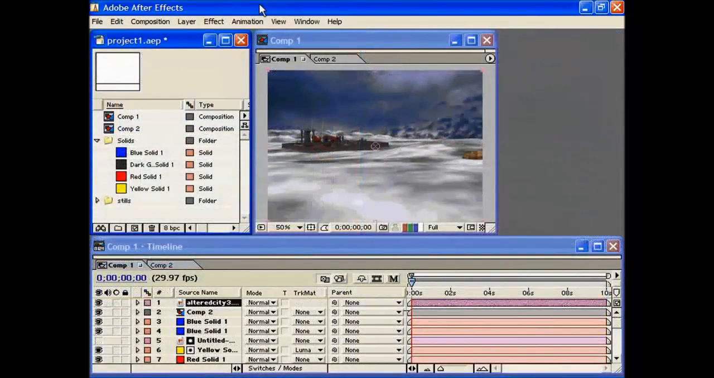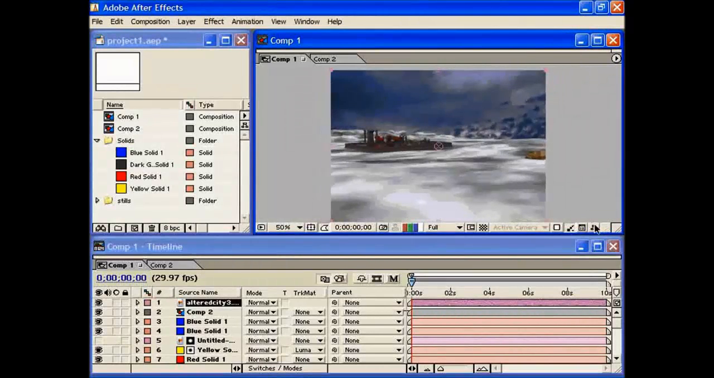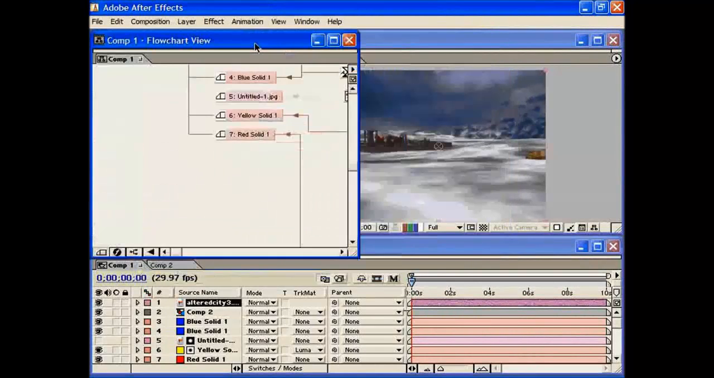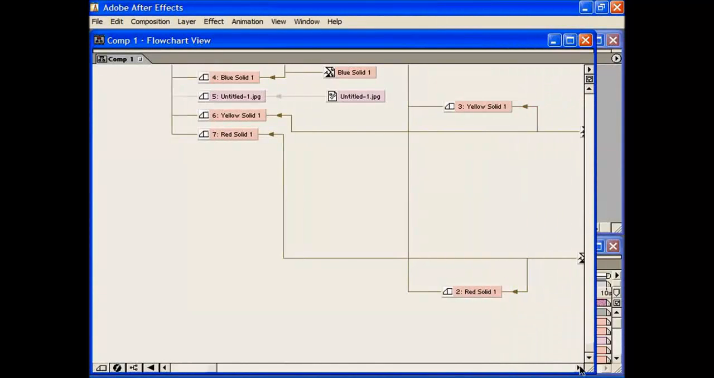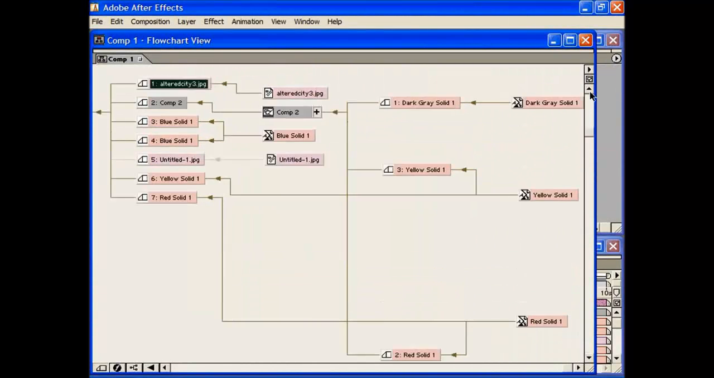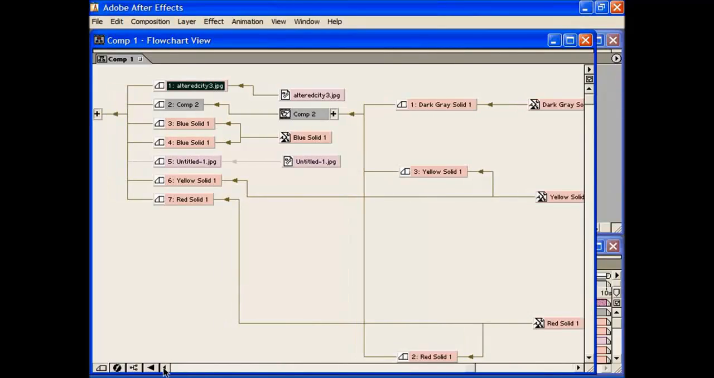Now we're going to talk about the flowchart window. The flowchart window can be found in the project window with this button here, and this is the flowchart button, or it can also be found in the composition in the far right corner. By clicking on the flowchart, you can see that After Effects sets up the files to be read in a certain way.